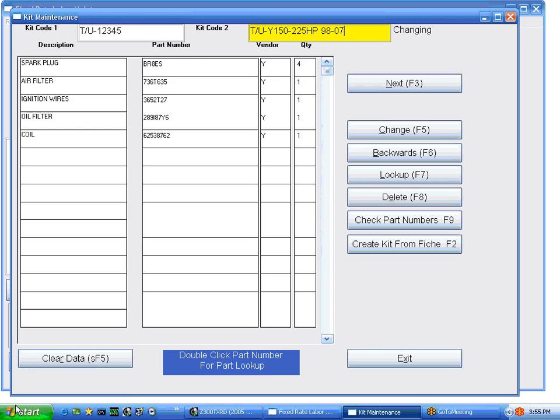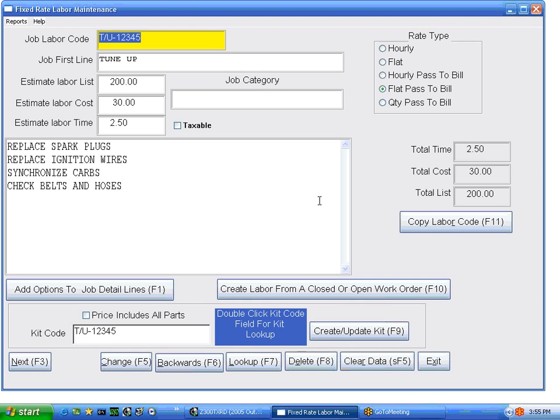So we've added this here. I'm going to hit exit. It's just showing me the parts. Now it comes over here and says, okay, this is the description that you used last time you did the job. Last time you did the job, it was a flat rate job. It was $200. This is what your cost was. This is how long it took you. It took you 2.5 hours. It's going to use that for your estimated time. This is the description that you used. If I want to change it, I can change it. If I want to add to it, I can add to it.